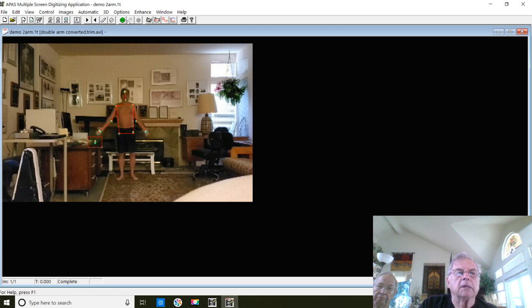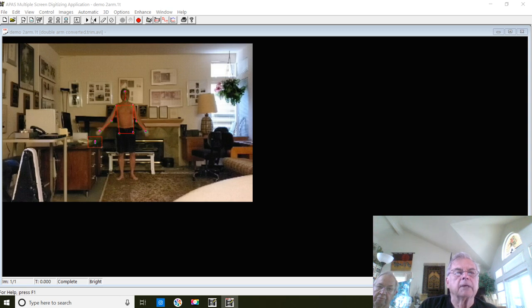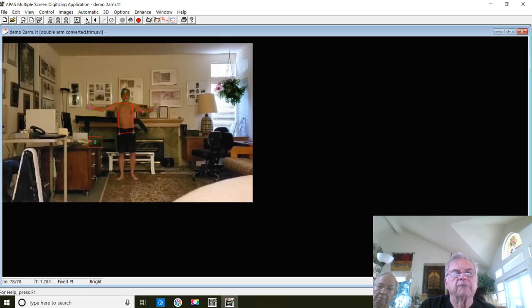And I'll say go on automatic digitizing, advance to the next frame, and since we have LED markers, everything digitizes perfectly. 2 strides, and finished.